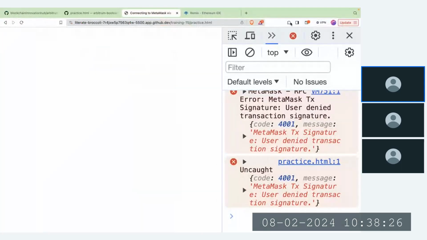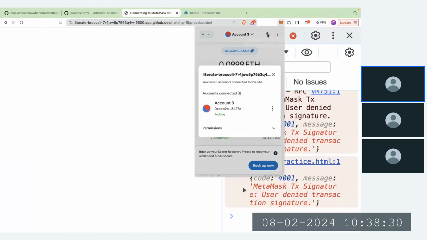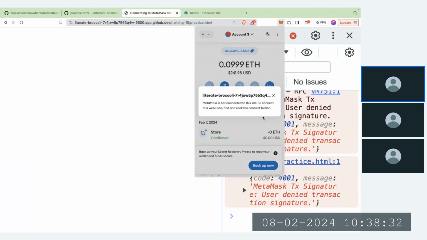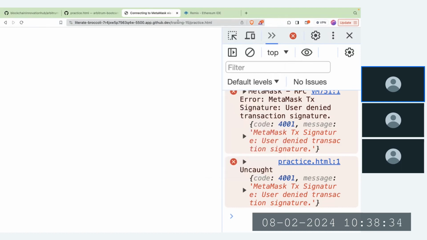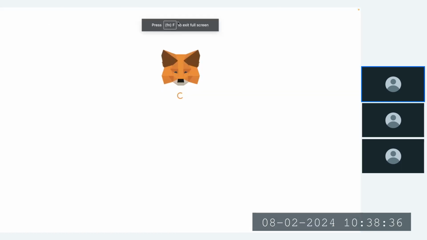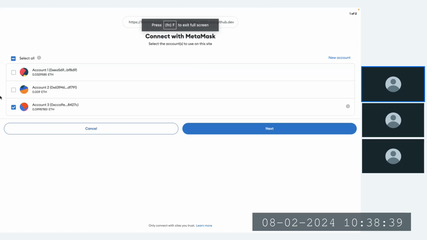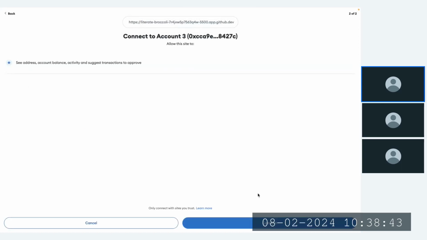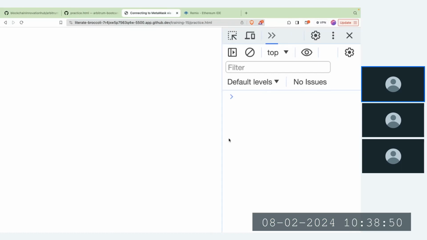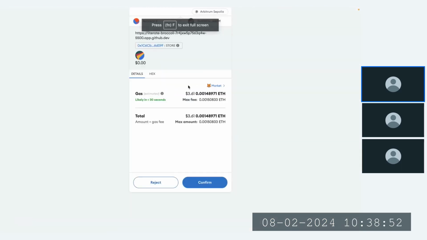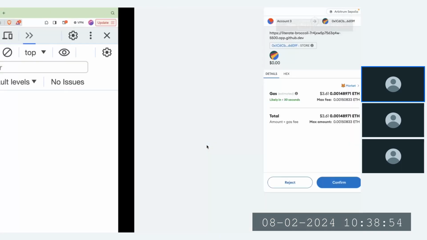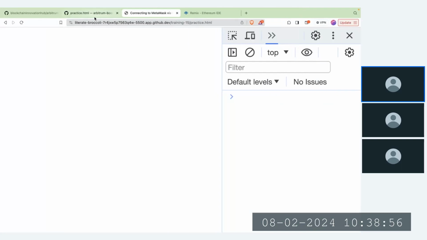I want to go the other way. Let me try to disconnect first so I can see how the whole flow looks. So yeah, you see I'm disconnected now from this site. Let me try to refresh. The first thing I'm going to do is approve this site to access my MetaMask wallet. Once I approve it, I will then sign the transaction, which is the second one, because let's go back to our code.